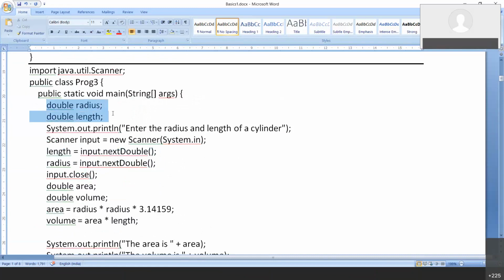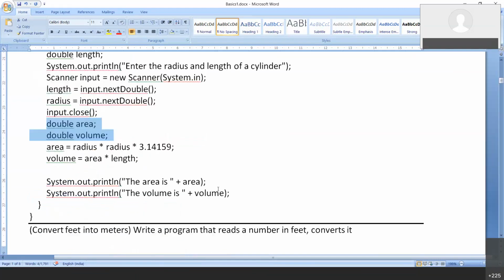Radius and length were declared right at the top. Then I used a scanner, accepted the data, and closed it. You may ask, can I declare the variable right at the top? Yes. But I prefer declaring it where you want to use it. So just before calculating the area and the volume, I declared these two variables. I did the necessary calculation and displayed the contents.